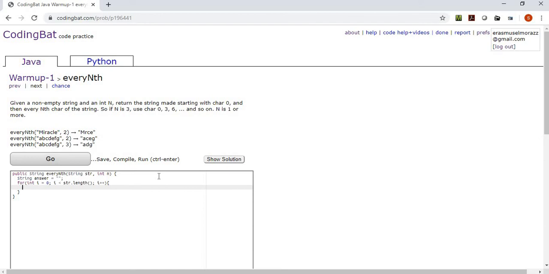Now, we're starting with i equals 0, so answer is going to be assigned, or rather appended, plus equals string character at. And actually, when we're doing something like this, we wouldn't need the single quotes for character at. We're just going to use the i there, and that's going to add the character at that location. And then we return answer.